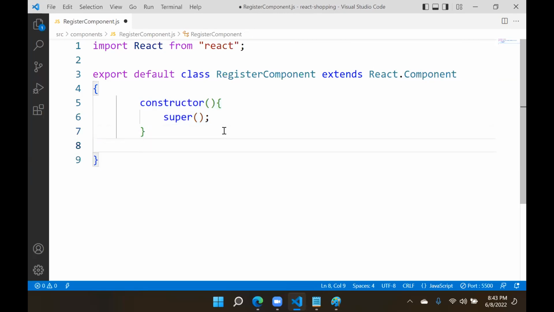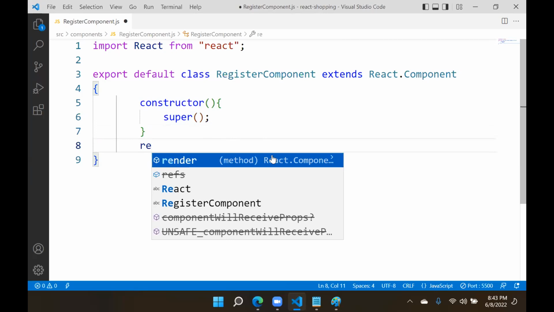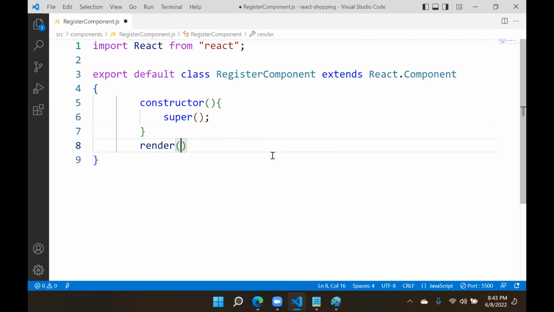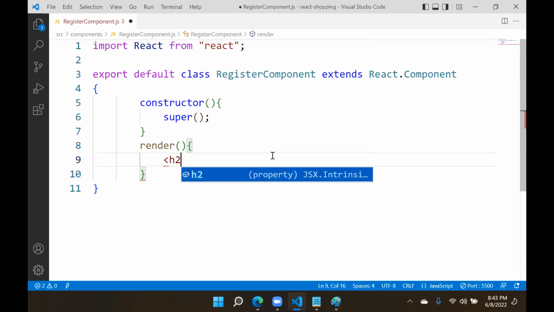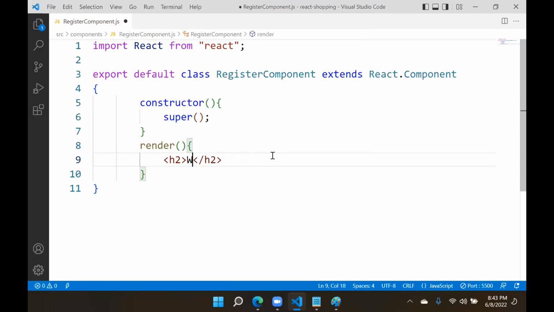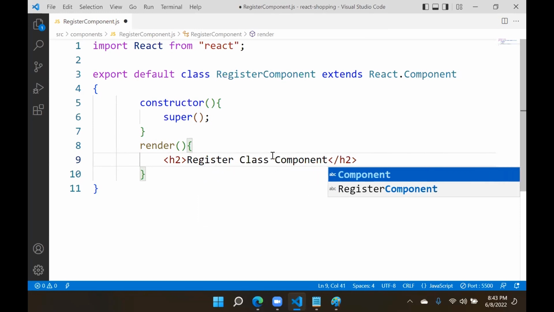Now, what should this class have to do? It's a component now. As per the rules of a component, every component has to render some markup. How will it render the markup? It uses a render method. By using a render method, it can return the markup. So we are using a heading. Suppose I say, simply, register class component. I'm defining the register class component.